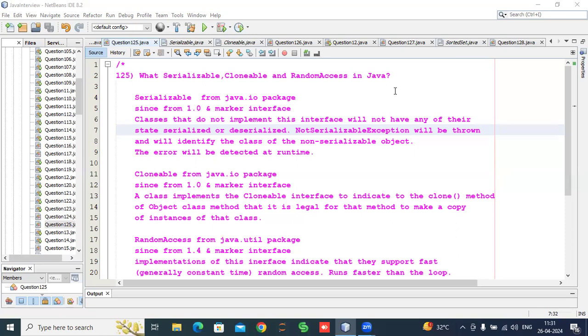So the next interview question it may ask you in the interview room: what is Serializable, Cloneable and RandomAccess in Java? So these all are interfaces in Java, guys. First of all, what is the Serializable interface?